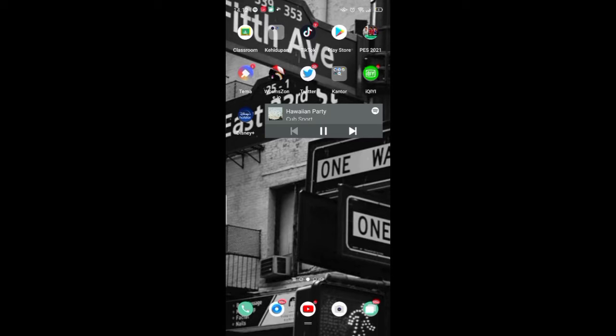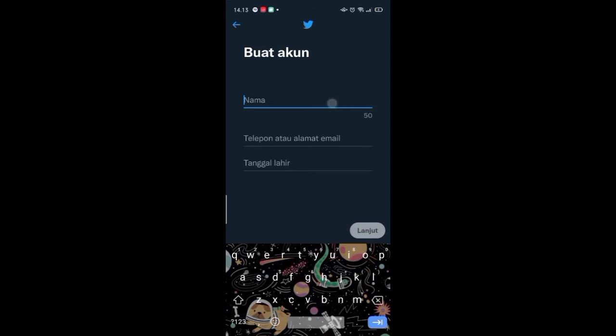The first thing that you have to do is download the Twitter app. To get this app, you can find it on Google Play Store or App Store. It depends on the software that you are using, whether it's Android or iOS. And the second step is to open the Twitter app.